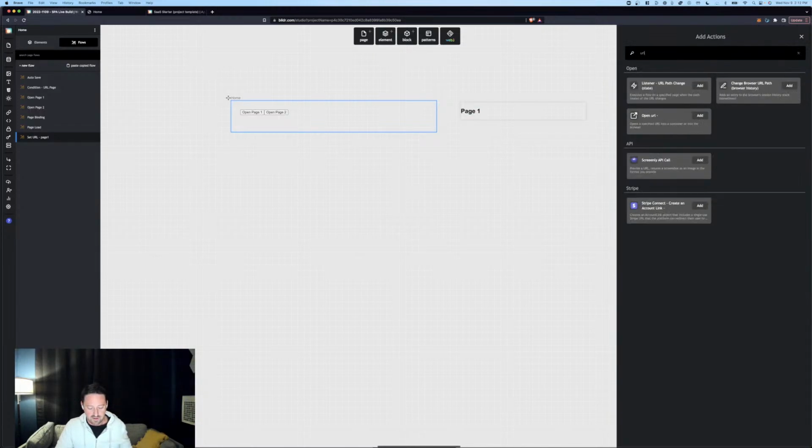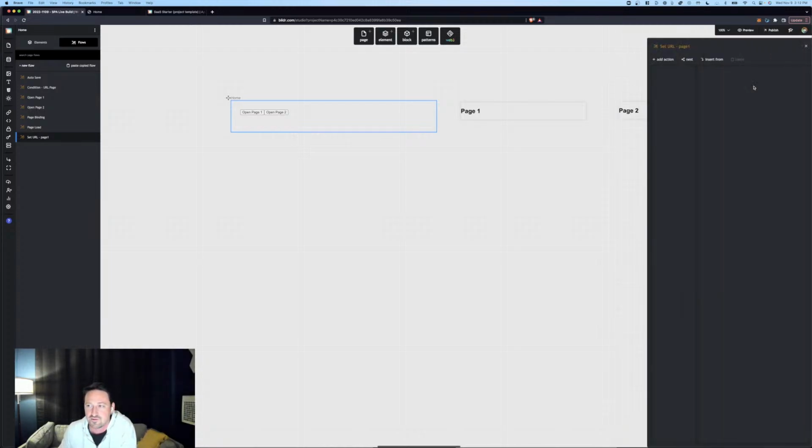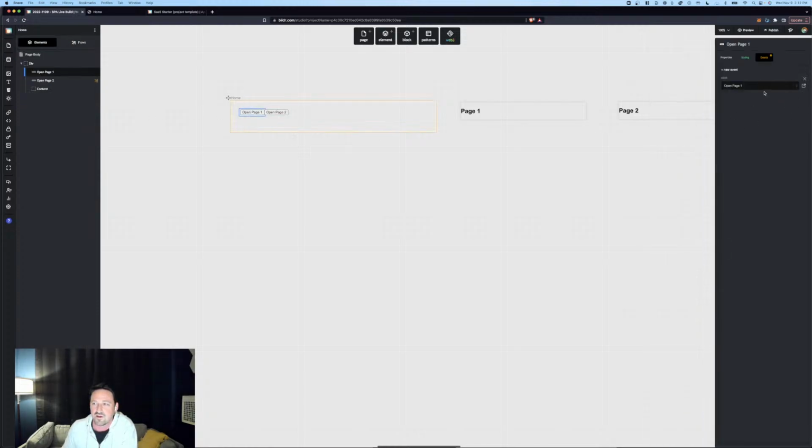And if I go back and search for that URL path, this is where we're going to use this change browser URL path action. So we'll add that. And the URL path that I want to add is just page 1, like that. So now when I click this button, instead of opening the page, we actually want it to just set that URL.